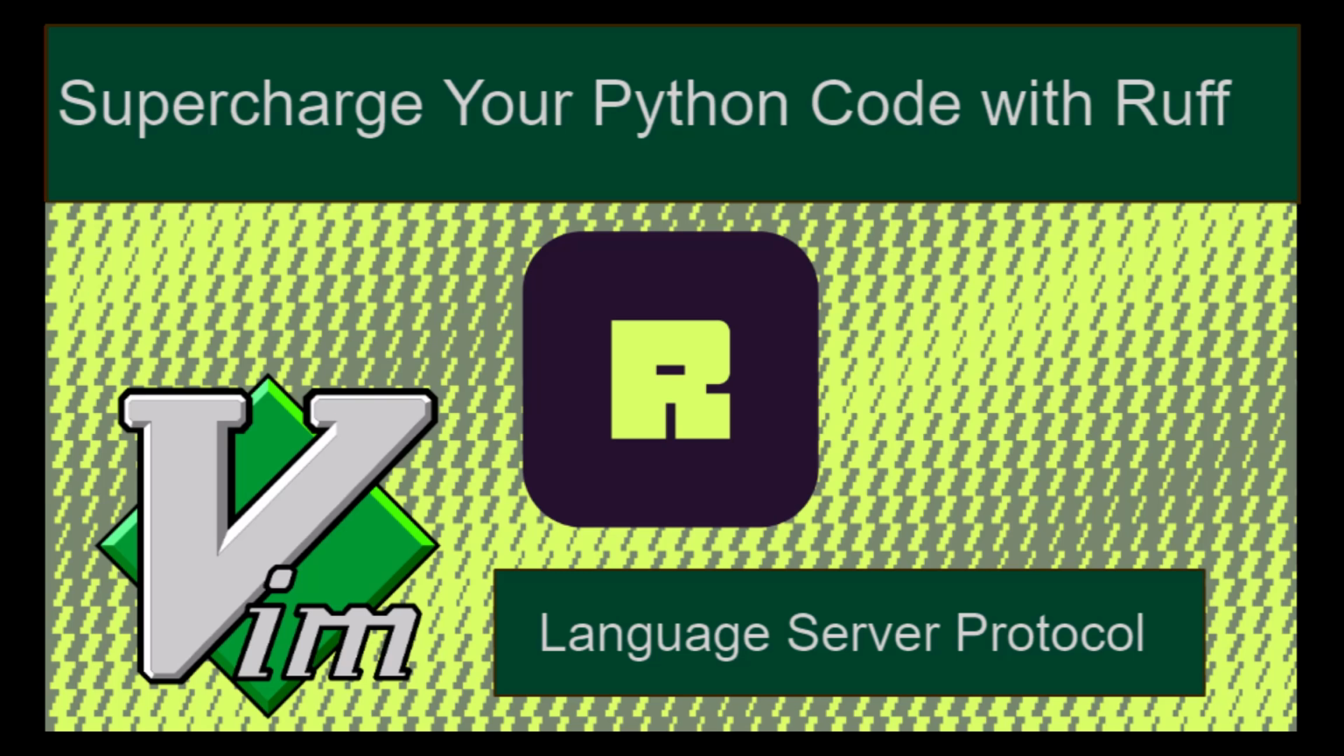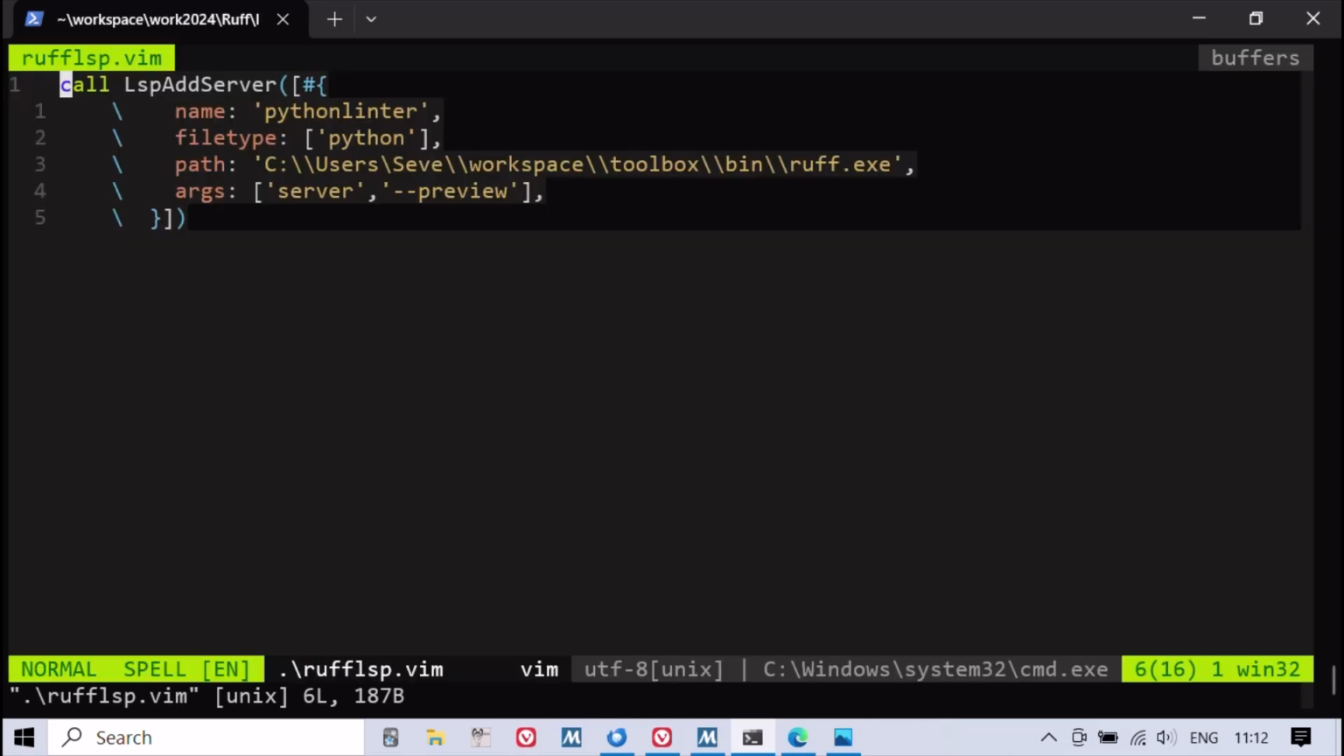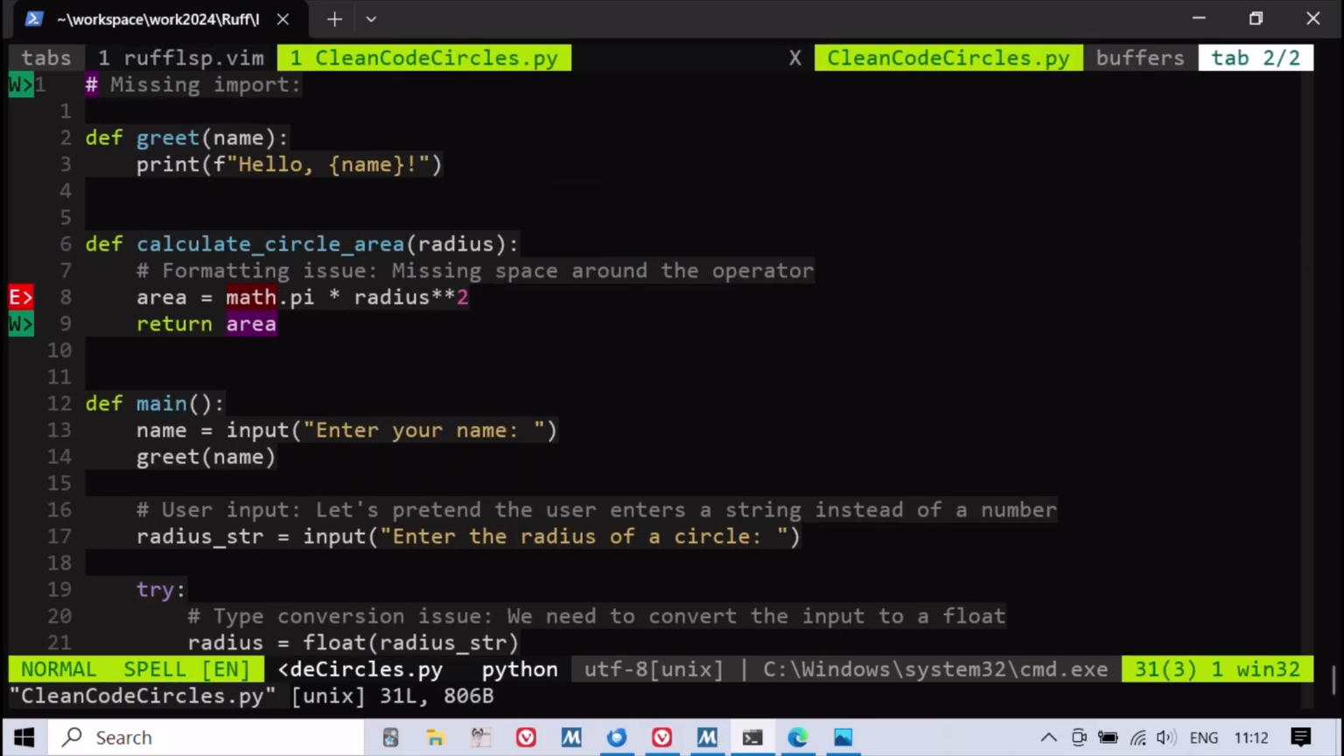The second section of the video showcases the integration of Ruff with Vim, achieved through a Vim 9 plugin. The same Ruff executable can also function as a language server protocol, LSP, when the preview option is included in the server command. However, it's important to note that this functionality is still in its experimental phase.